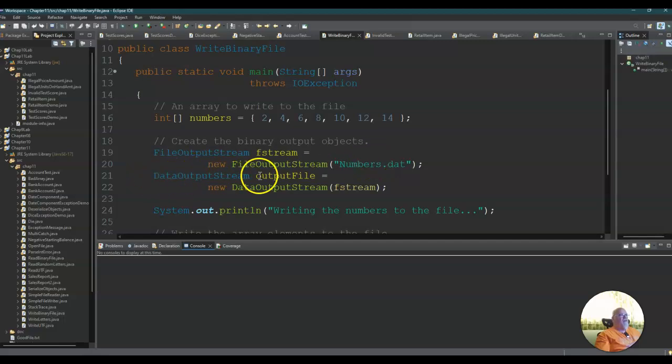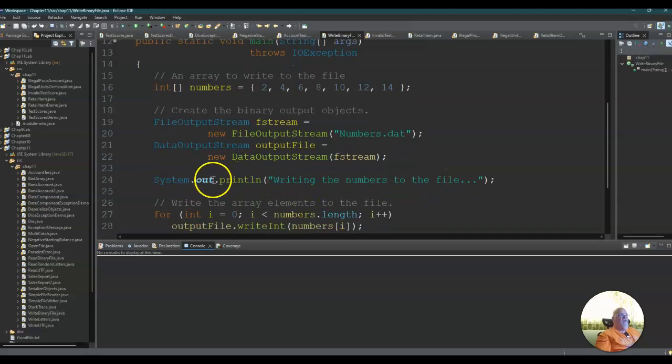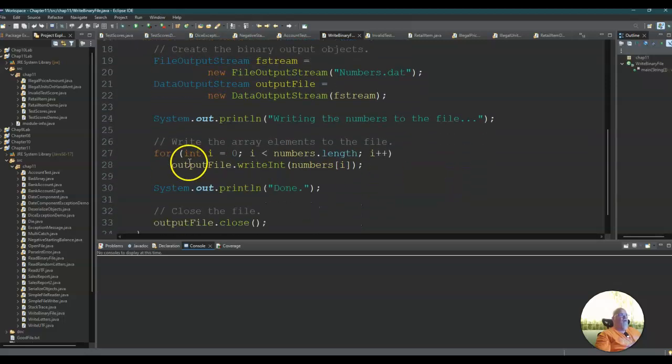I create my DataOutputStream, outputFile, instantiated as a new DataOutputStream. I'm going to use fstream, which gets us ready to write to that file and has us pointed at the very first record. We then write, System.out, writing the numbers to the file. We're going to use a for loop to go through that array one item at a time. So there's our int i equals 0, while i is less than numbers.length. We're going to come in here and say outputFile.writeInt(numbers[i]). So we're going to grab each element of that array and write it to the file.